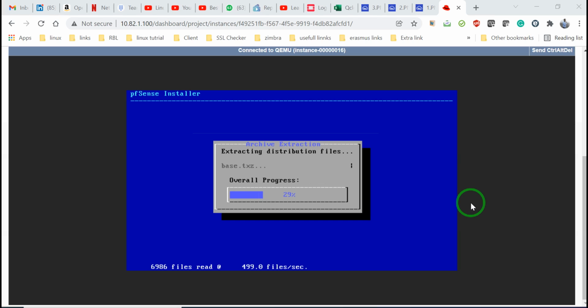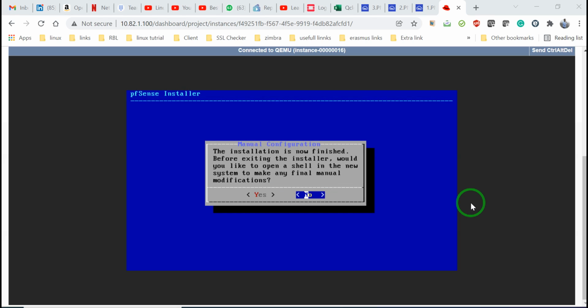So after that we have one more thing remaining. How can we open this in our portal? How can we open this portal? Although it's pfSense, a little bit of modification is required. There is no need to configure final modification.